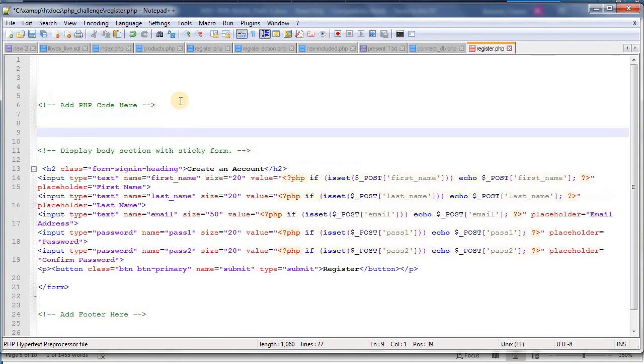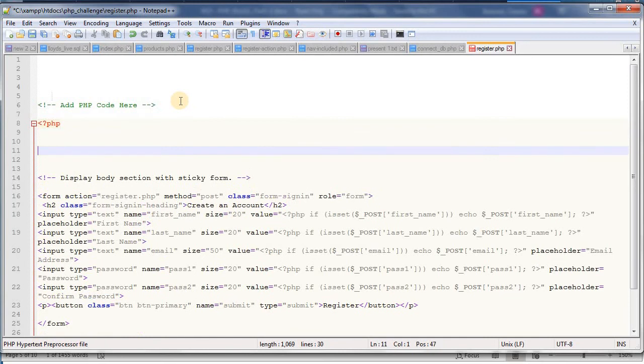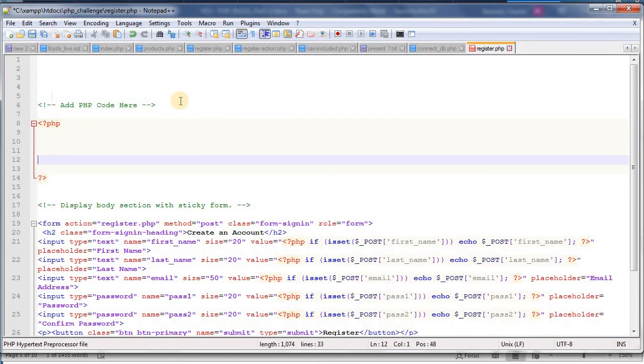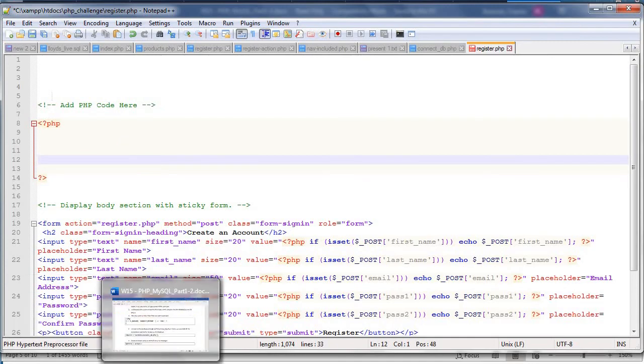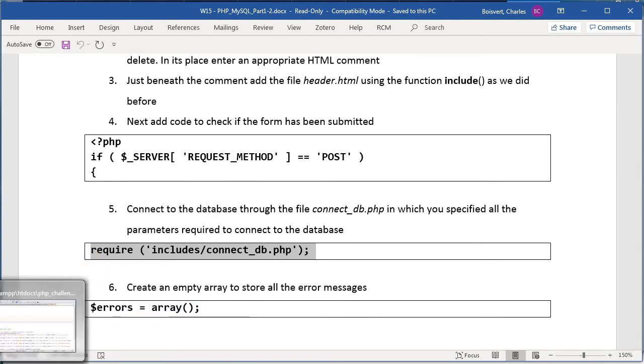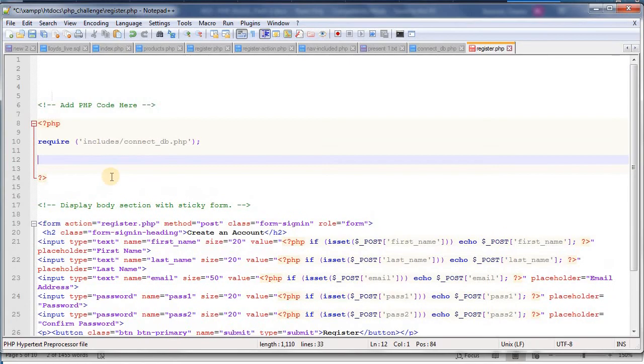Add PHP code here, it says. I'll leave that here, I think. Open up PHP. And then PHP has to end somewhere. Let's end PHP at this point. Get the database connection, because we're going to need that database connection. Copy that. It's not bad. Stick it in. Right, okay, we've got our database connection.